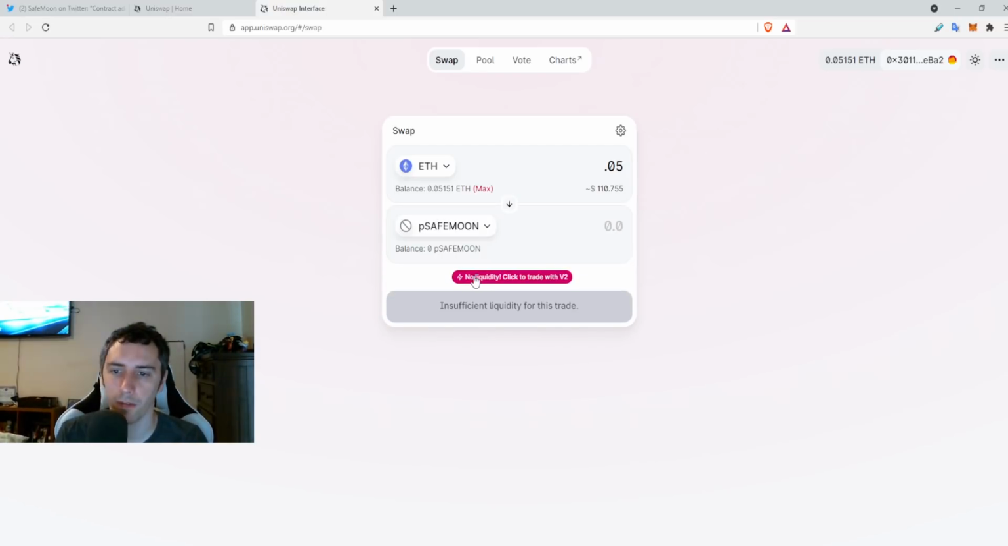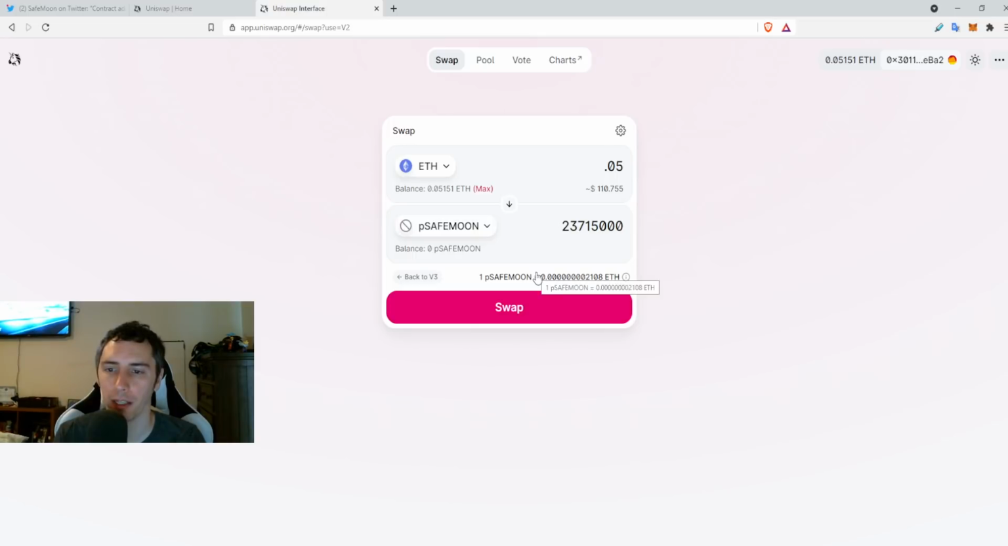And this is going to give you a little prompt. It says no liquidity, click to trade with version 2. You want to click that. So I'm going to click that. Now you can see that that icon has disappeared, and now it shows you the recommended amount that you could receive in the pSafeMoon.